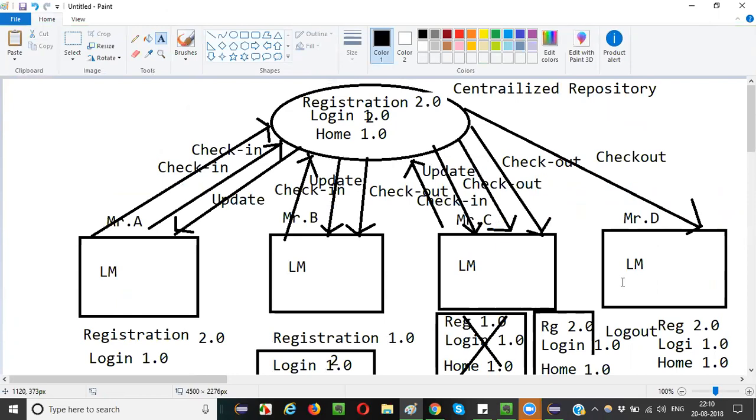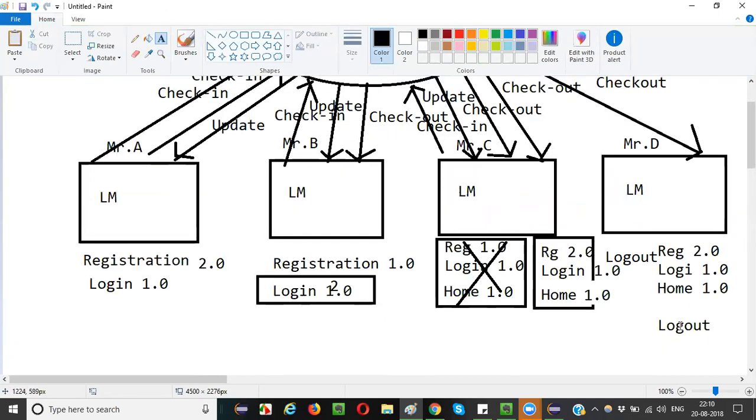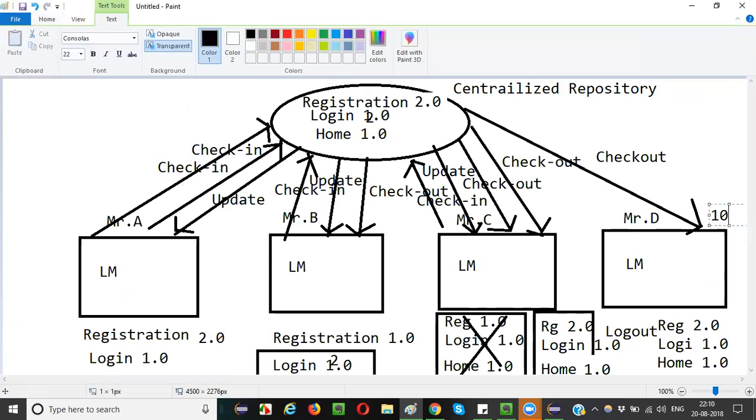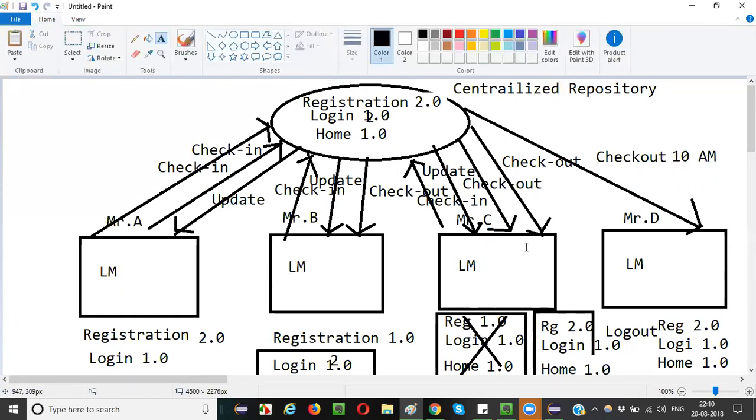Again check out. Yes, he can either check out, or if the time is very less, update. Let's say the initial checkout he made was at 10 a.m. today. Now the time is 11 a.m. Only 1 hour has passed. In 1 hour, he completed this logout. Will he check out or update?